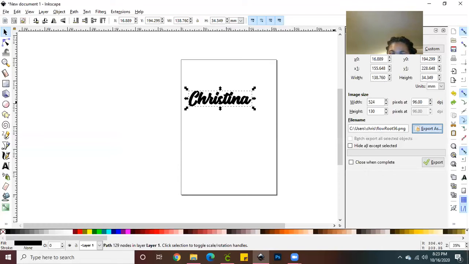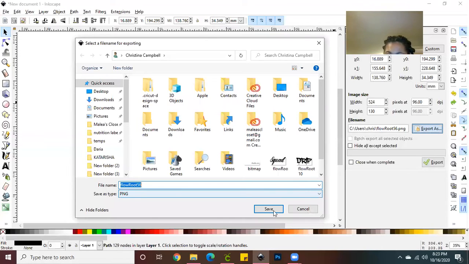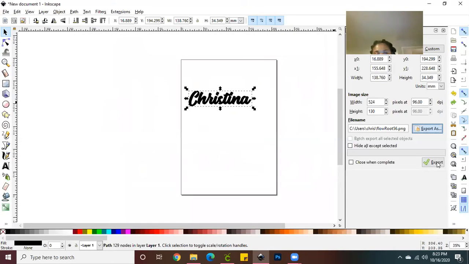Choose whatever folder you want to put it in. I just put my name as the name of it. It is going to save as a PNG, so it won't have any type of background to it. And make sure you press Export, because if you don't press Export, it will not save. Once you save it, you go to Cricut.